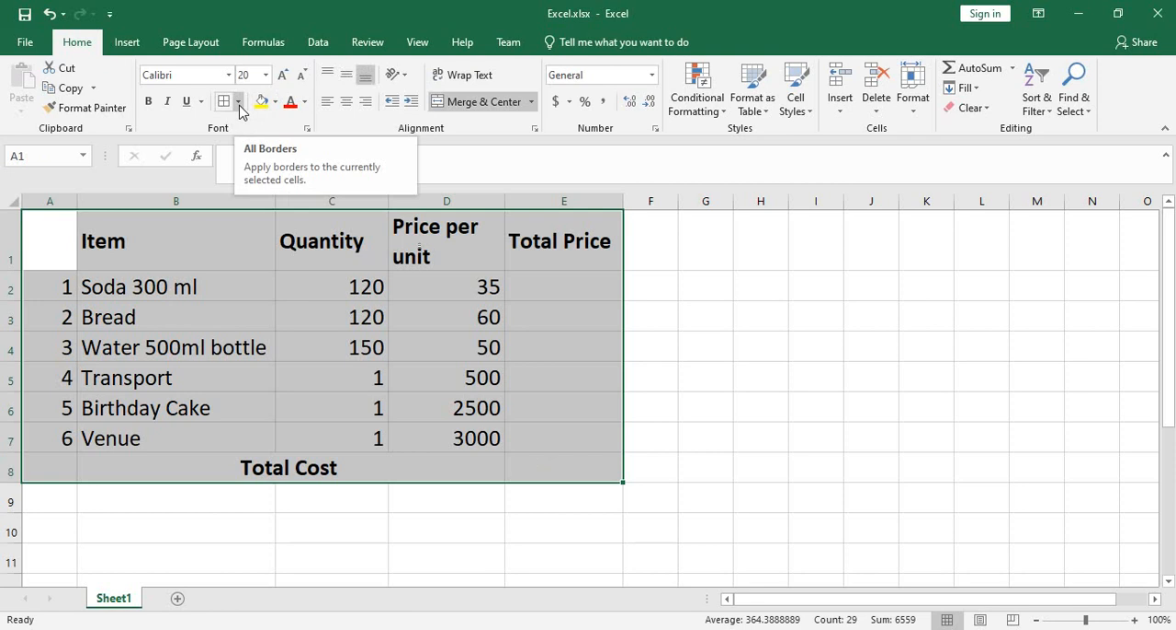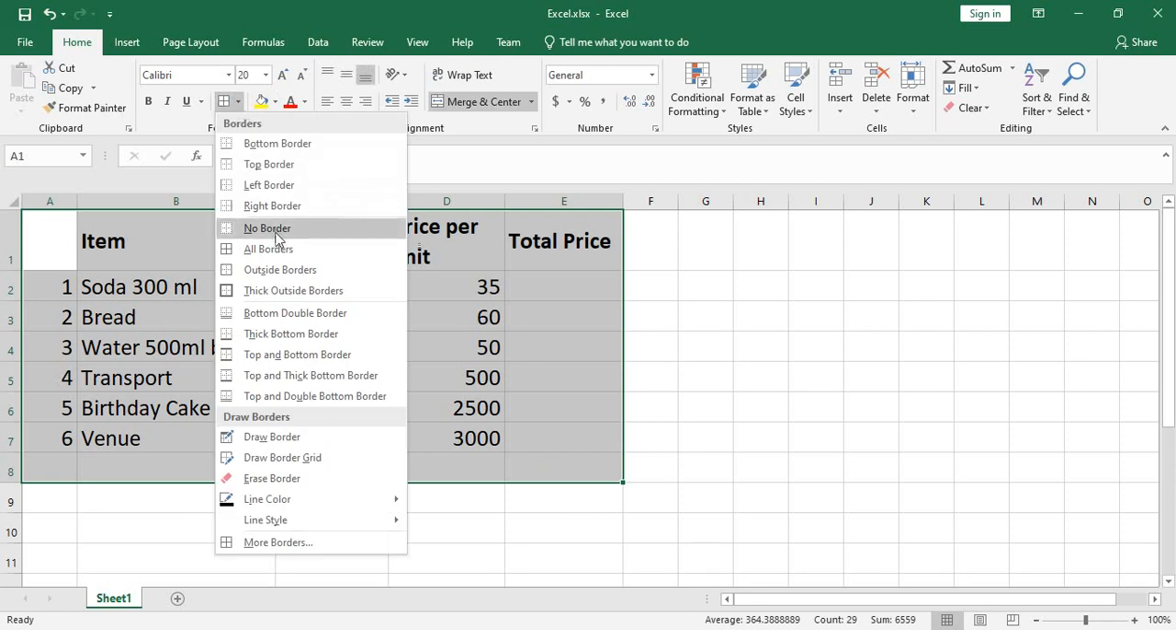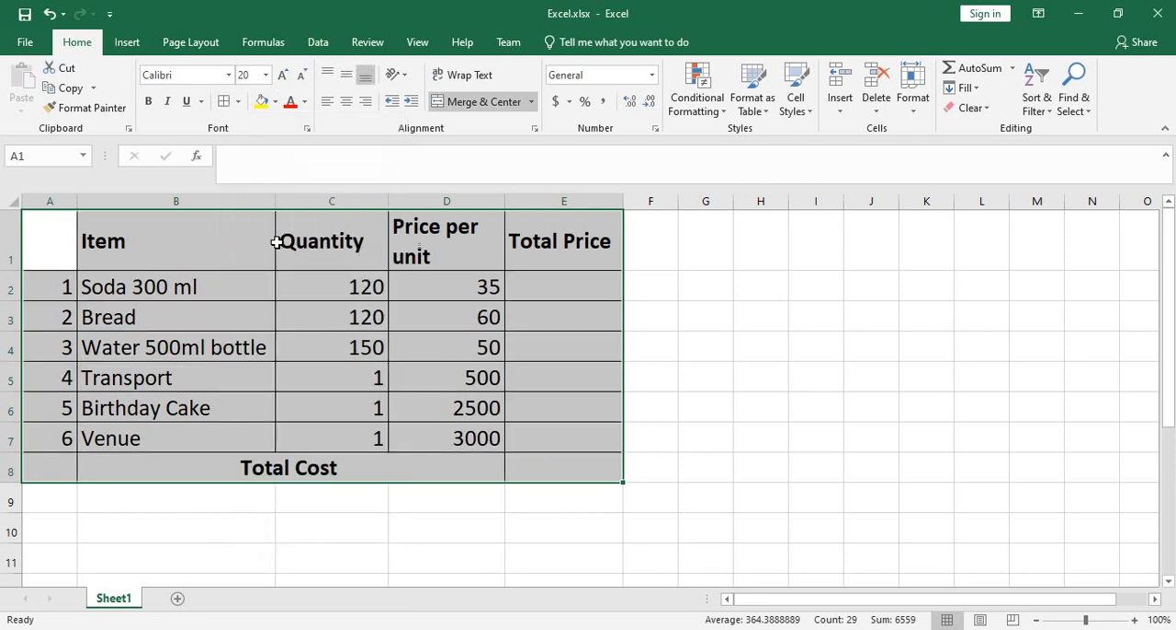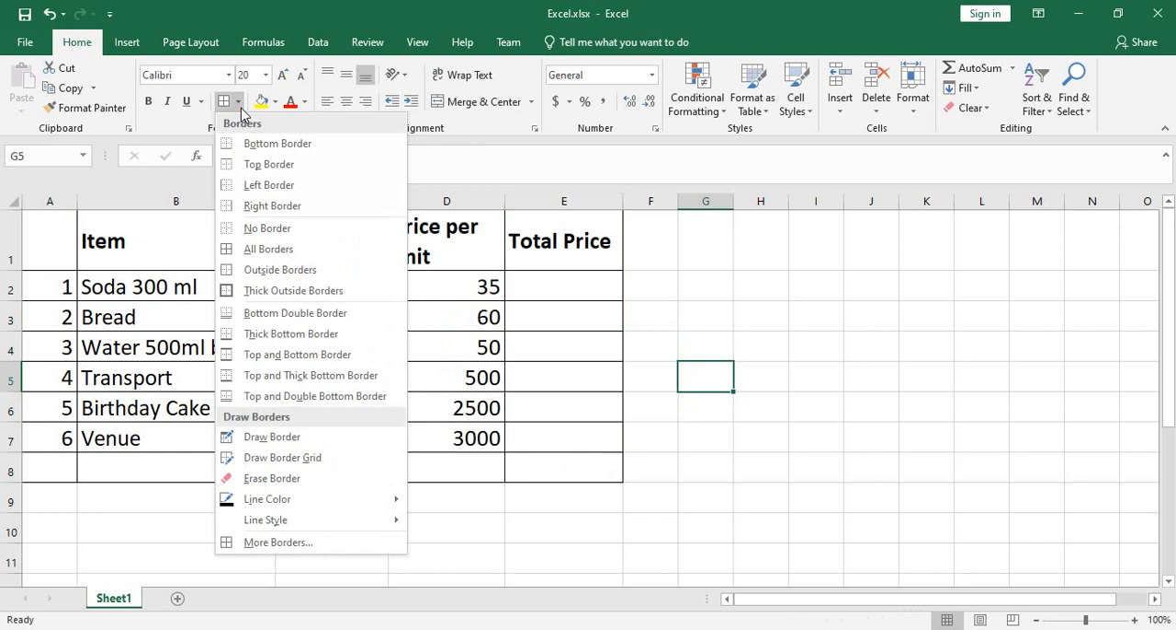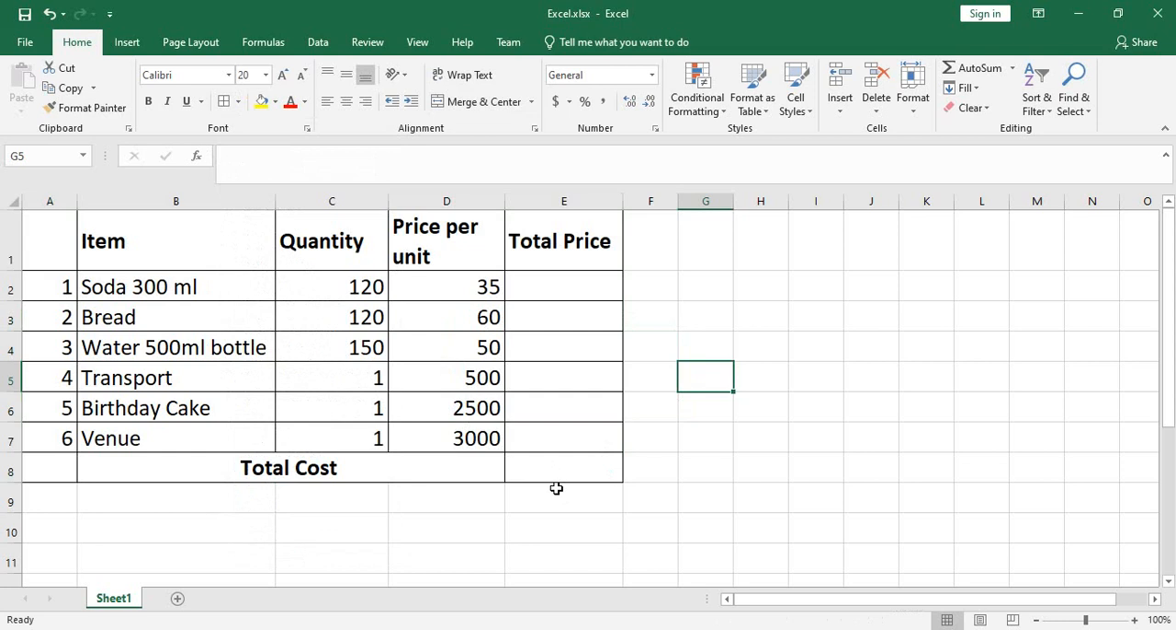Then you click on this drop down over here and you select all borders. Once you select all borders, you realize that a border has been put in all those elements, and now you can see the delineations of each row and each column. If you go to where we have all borders, you have so many other border styles that we are going to discuss in subsequent videos of this particular series.